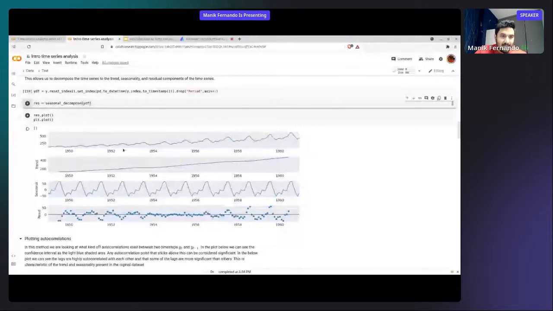So we have the original series. Now we break it down into the trend. Then we have the seasonal component. The other part that can't be explained from these two components is shown as the residual, right?